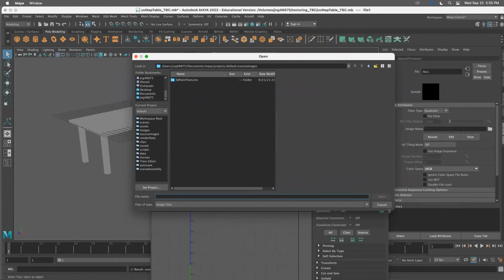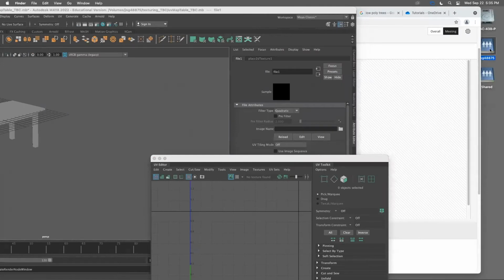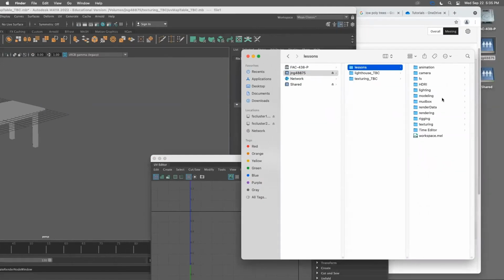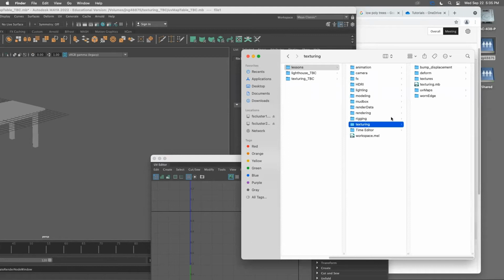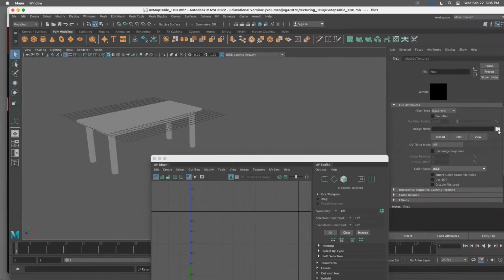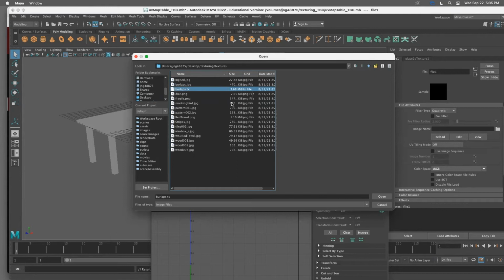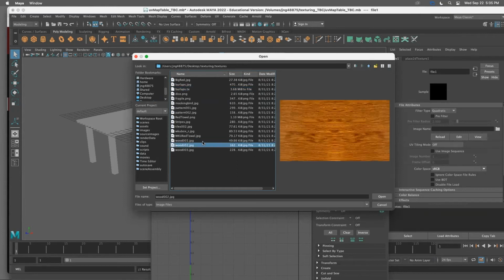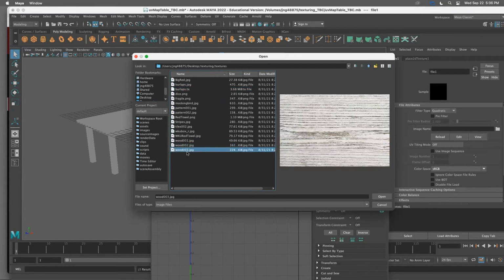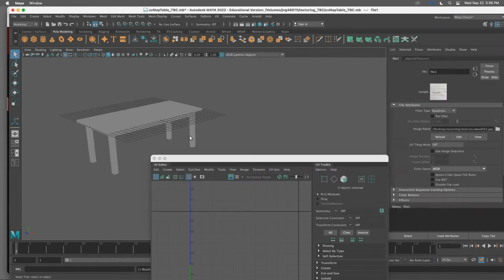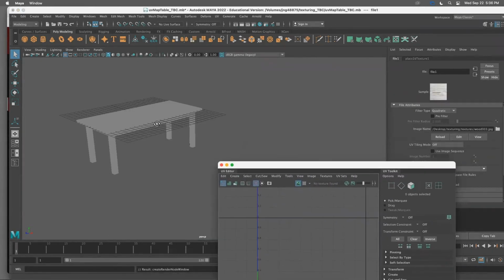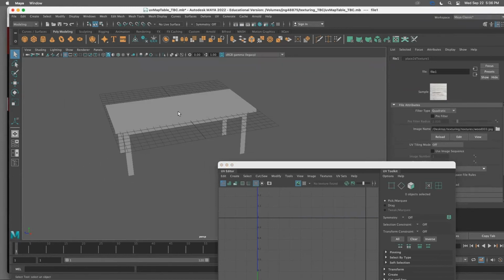I don't think I can find the textures. Okay, so I'm going to go to my lessons folder and texturing. Let's drag this to my desktop. All right, again in Maya, I'm going to click on this folder icon and go to desktop, texturing. Let's see which one we'd like to apply. Let's try this one, Wood 003 in JPG. I click on this. Okay, I applied it. But how come we don't see the texture here? You know what?